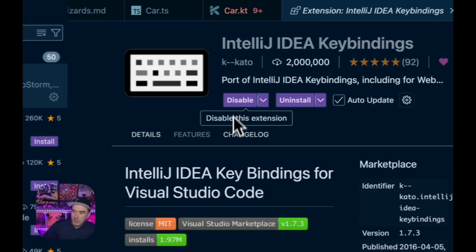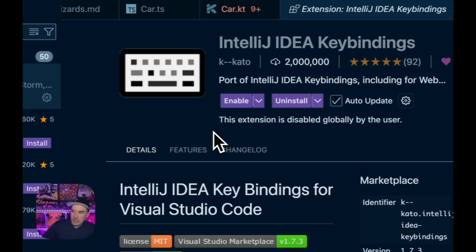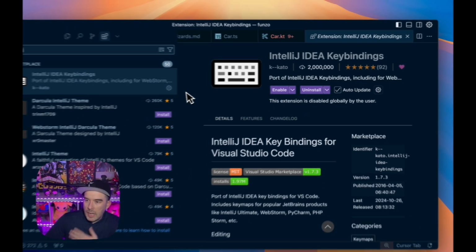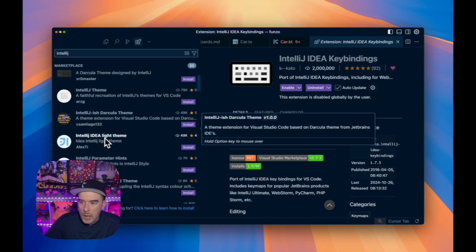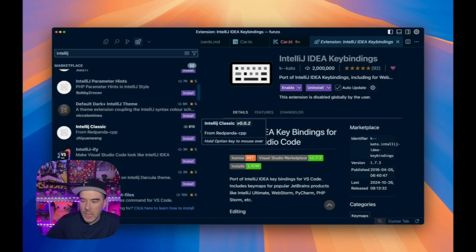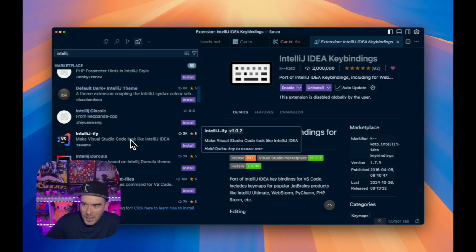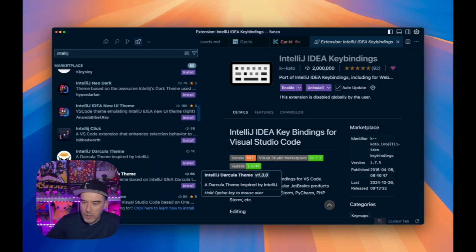It's enabled right now. I can disable it. I'm going to disable it because I don't want to use it because I don't know them. That would cause me more problems. And maybe I'm used to the IntelliJ Dracula theme, so I can install that too. If you type IntelliJ, you'll find a lot of IntelliJ-esque things. IntelliJify, make it look like IntelliJ. Cool. Some of these might break Cursor, so watch out.